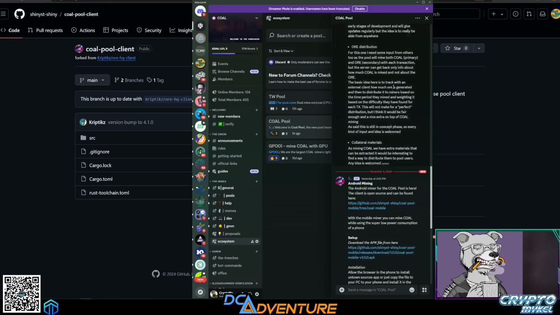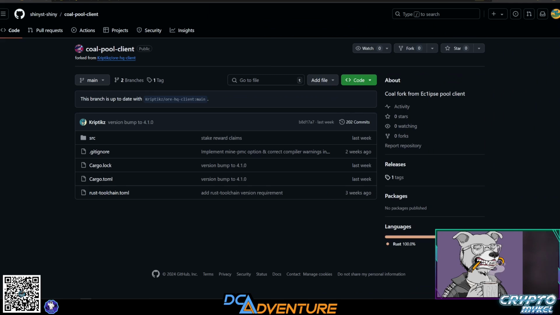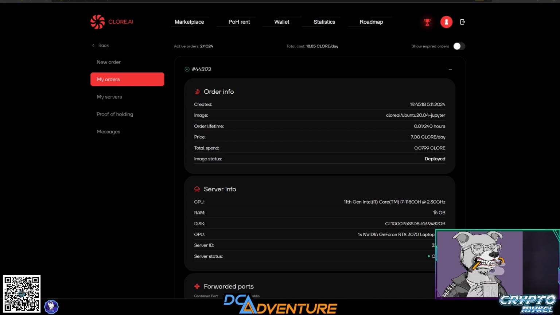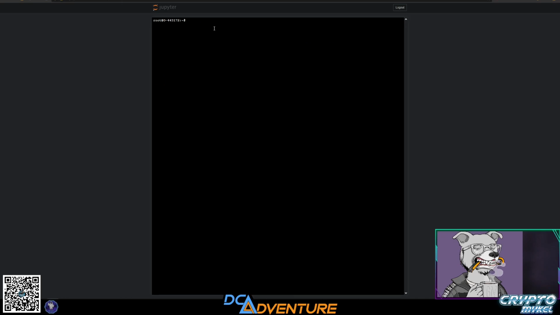But installing it is super simple. It's just as easy as installing the Ore HQ pool. We'll head on over here to our Jupyter file and open up a new terminal. For the record, we are using an 11th gen Intel Core i7, and this does have an NVIDIA 3070 laptop GPU, so this is most likely a laptop.